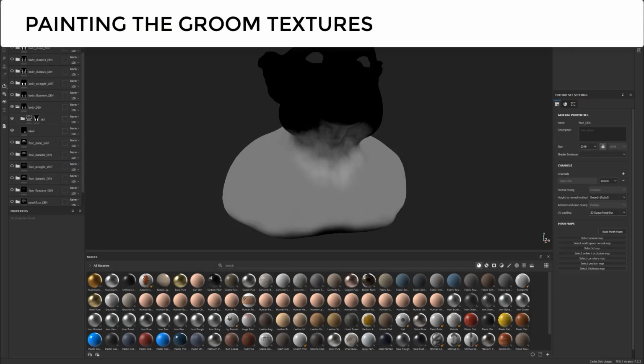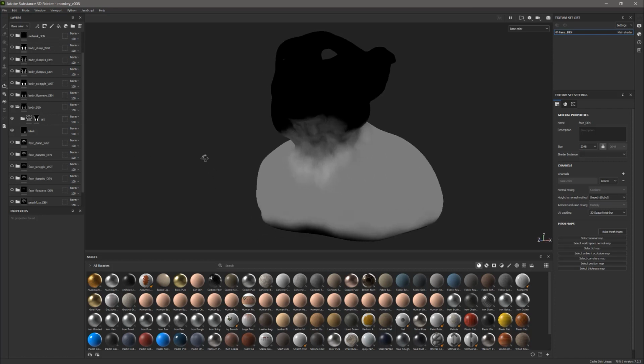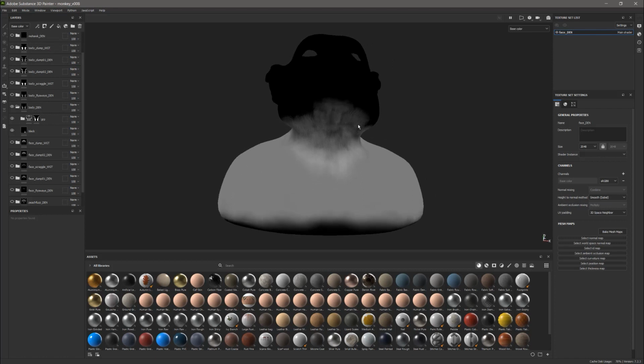So before we start the work in Maya and Yeti, we quickly jump into Substance Painter to paint our groom textures. The first one is going to be the density map. This texture is going to control the placement of the fur.